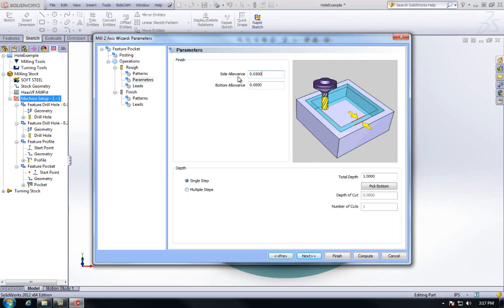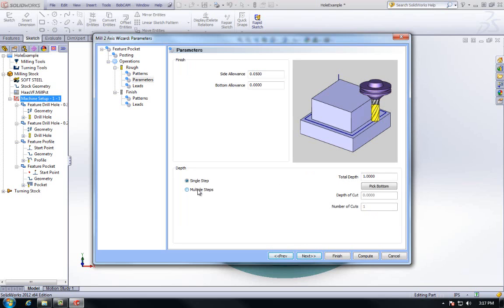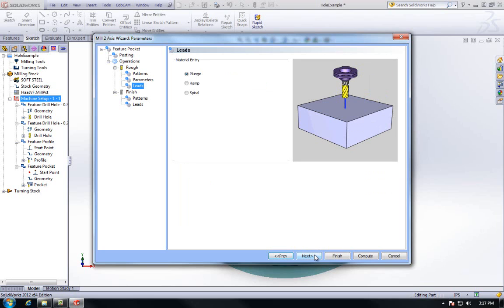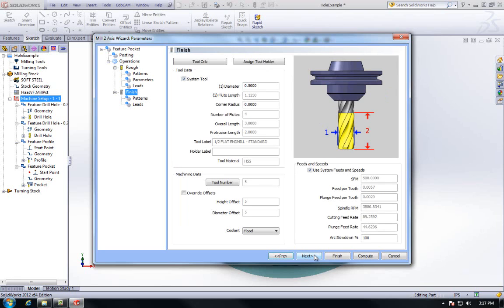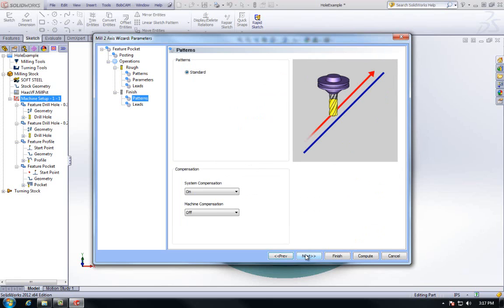This time we'll leave a side allowance for the finish tool. We'll do the part in 2 steps. Click Next. We'll leave the lead on plunge. On the finish page, we'll use the same 1/2 inch end mill. Select Next. This time though, we'll turn system compensation off and we'll turn machine compensation on.